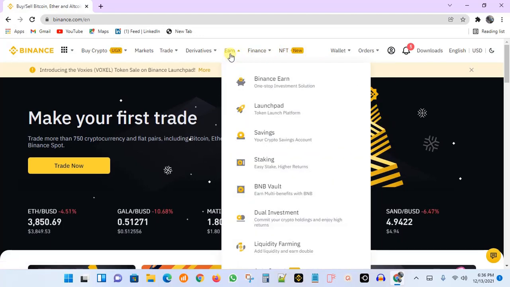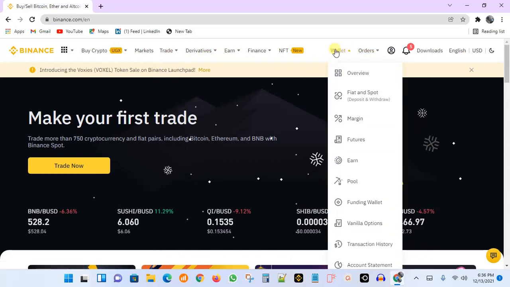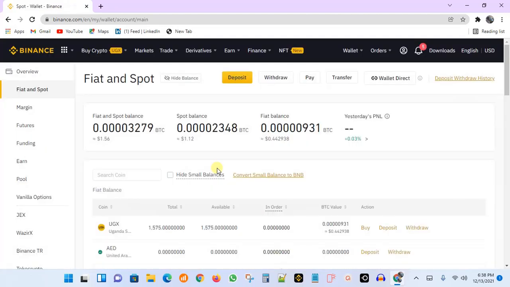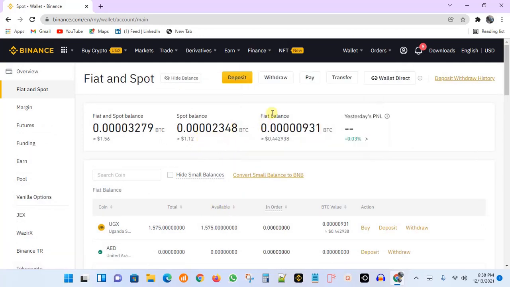So go ahead and click on wallet. This is our wallet here. First of all, we can go and see our fiat and spot, such that we can see how much money we have in our spot balance and our fiat, so you are able to know how much money you're sending and how much money you're remaining with. Okay, finally it has loaded our fiat and spot balance. At this point, you see I already have 1 point something dollars, so you can either pay, transfer, or withdraw.